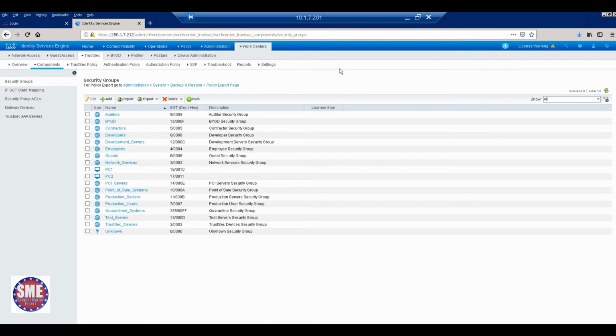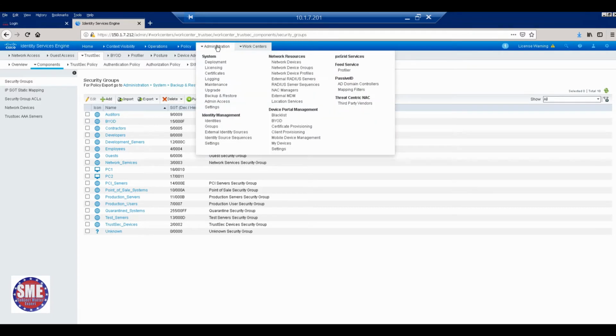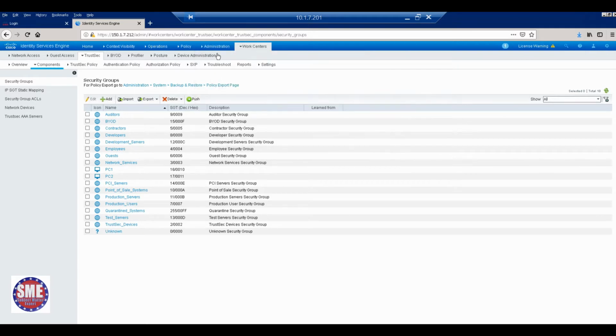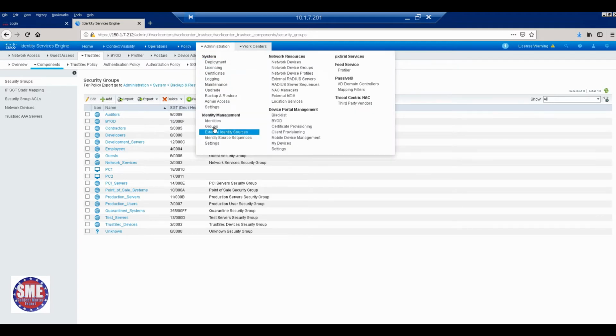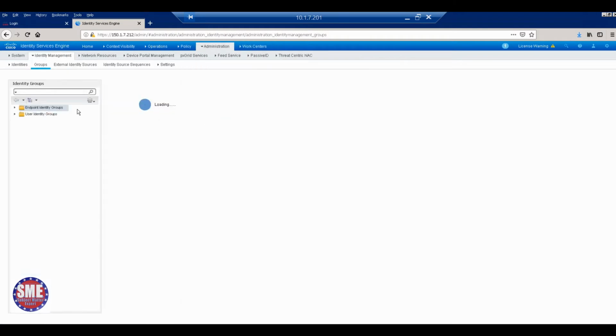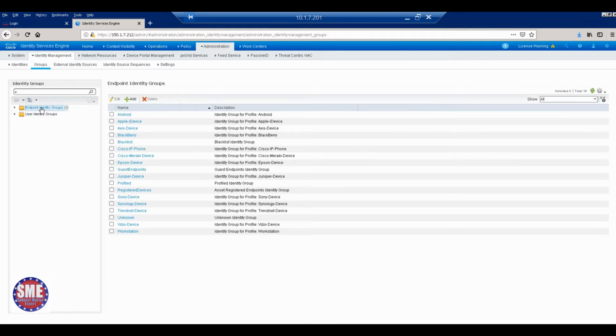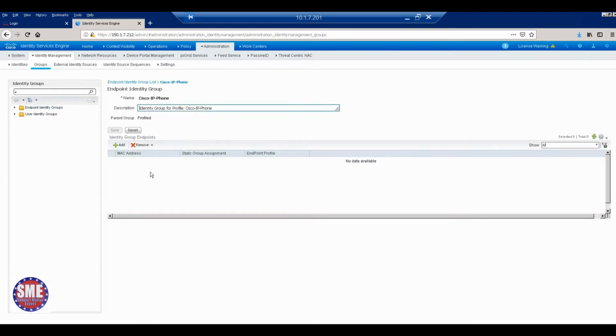Second, endpoint identity group. If you want to add an AP into the identity groups, we have one identity group called endpoint identity group. Go to Administration, identity groups. See, endpoint identity groups. Cisco IP phone, IP phone is there. We can configure IP phone and add it here.